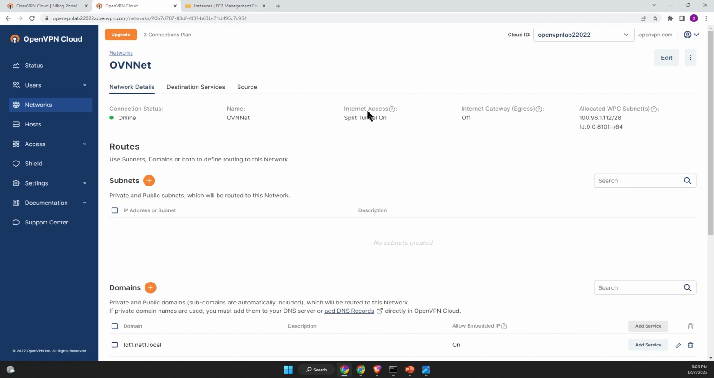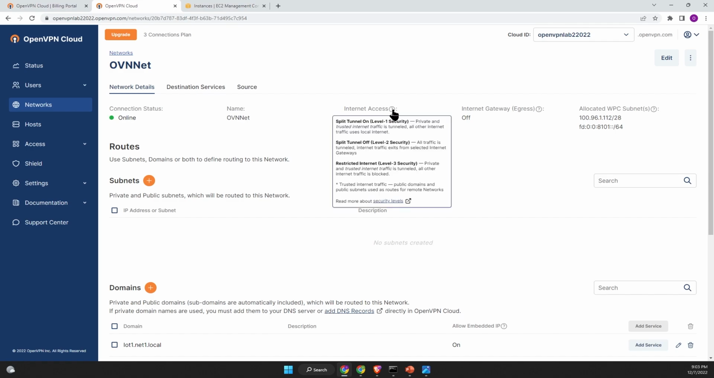Now the next part shows the internet access where it says split tunnel on. So let's take a minute and talk about the internet access and what split tunnel on or split tunnel off means. So OpenVPN Cloud doesn't just tunnel traffic to private resources on your connected networks, it also gives you control over internet bound traffic by user groups, networks, or hosts.